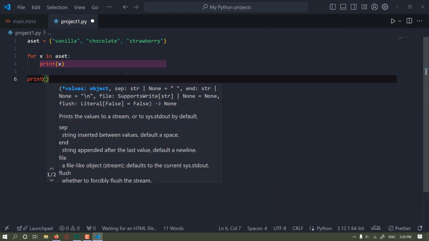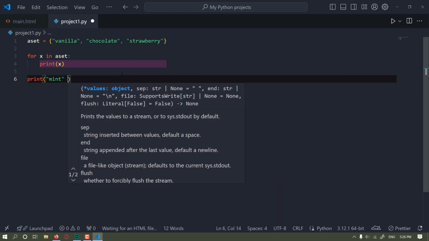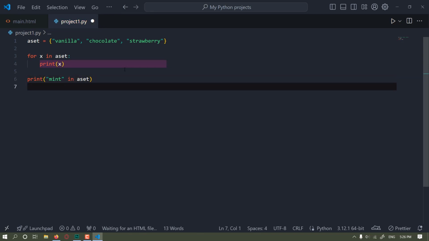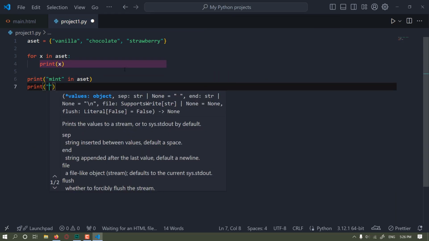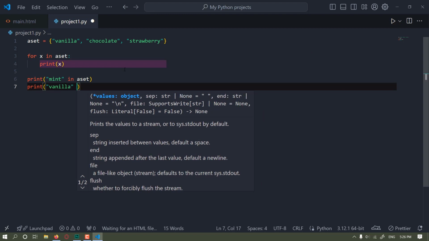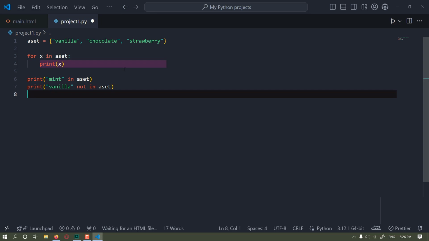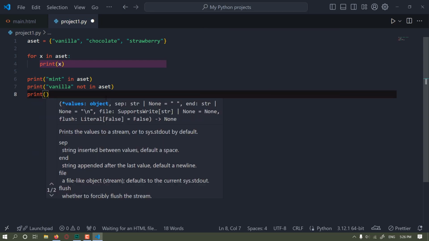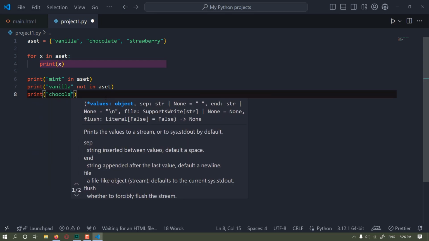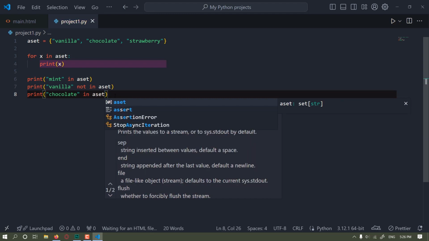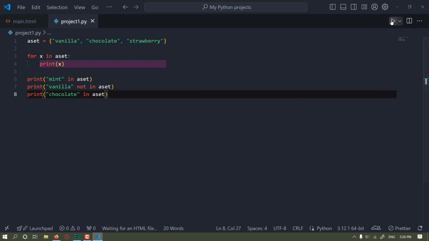Print mint in a set. Print vanilla not in a set. Print chocolate in a set. Now let's see how all this works.